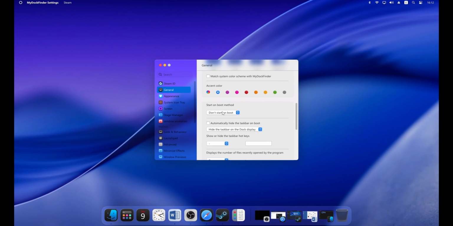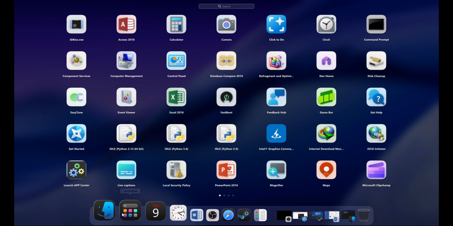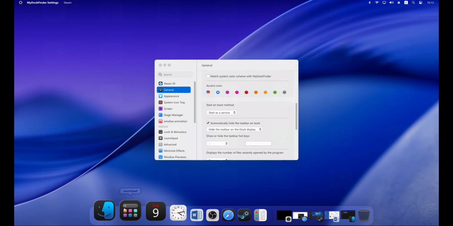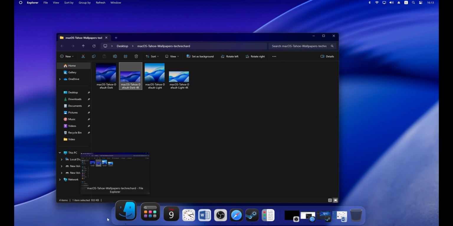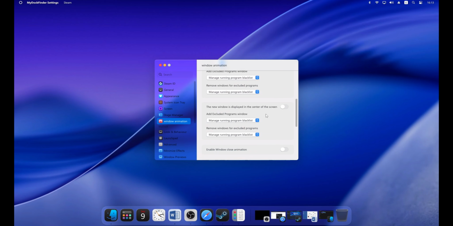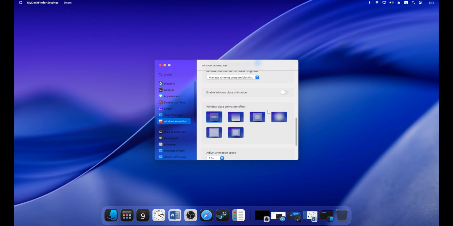Now let's move on to Windows animation. So if you want a cool soothing Windows start and close animation, you can go to Preferences and then click on Windows animation. Just enable the Windows open animation and select the type of animation that you want. Now scroll down a bit to Windows close animation and do the same. This will give your apps a cool animation while you open or close any application.